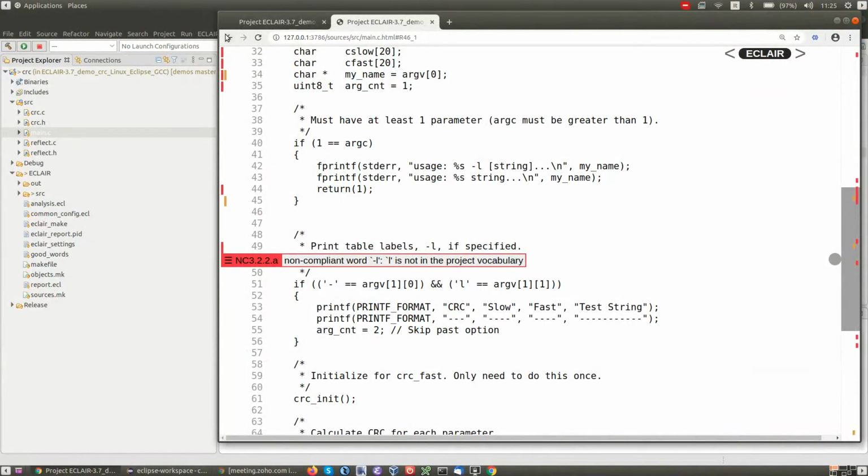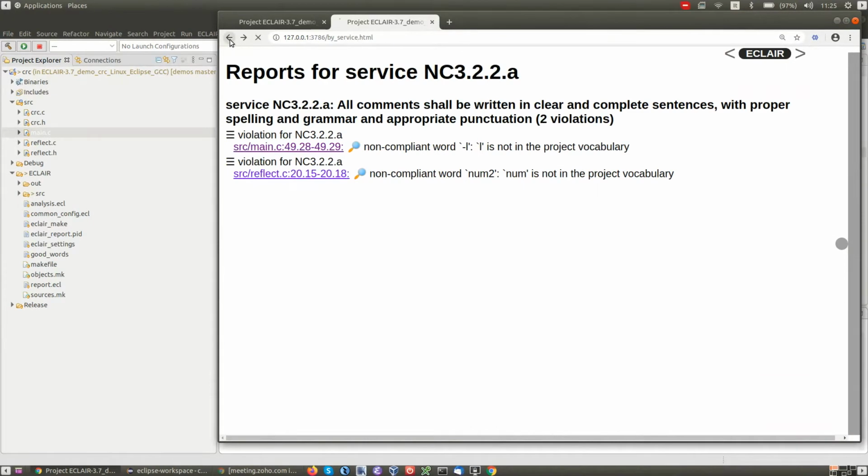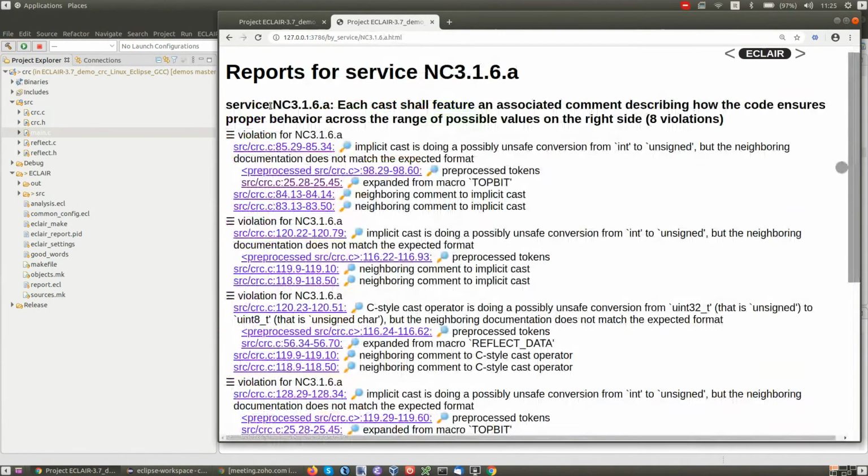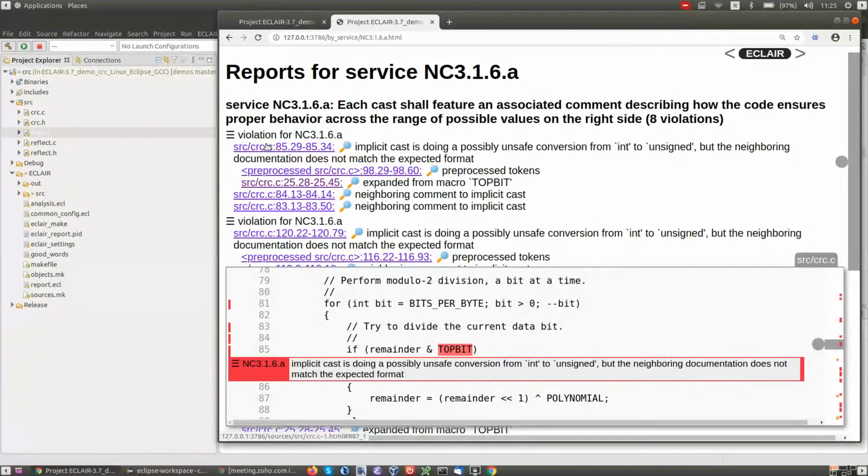So let's go to the next report, which is 1.6.8. This gives me the opportunity to show you a couple of important features. The rule says that each cast shall feature an associated comment describing how the code ensures proper behavior across the range of possible values on the right side.